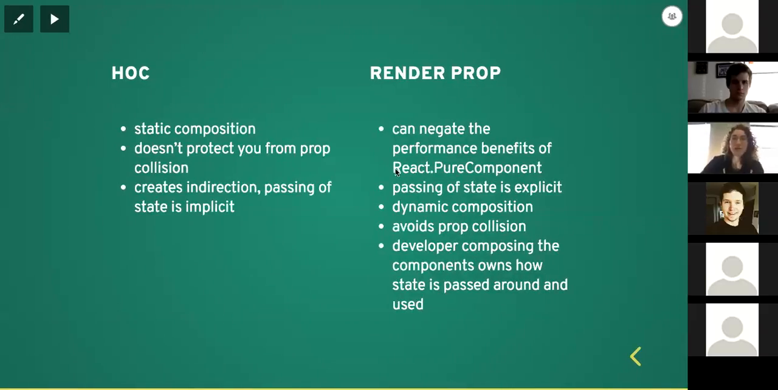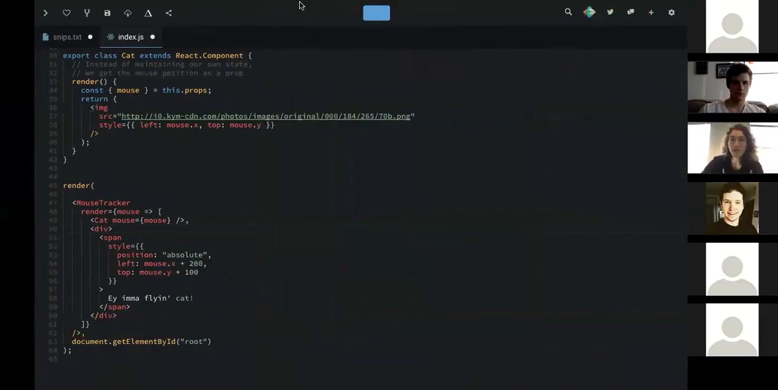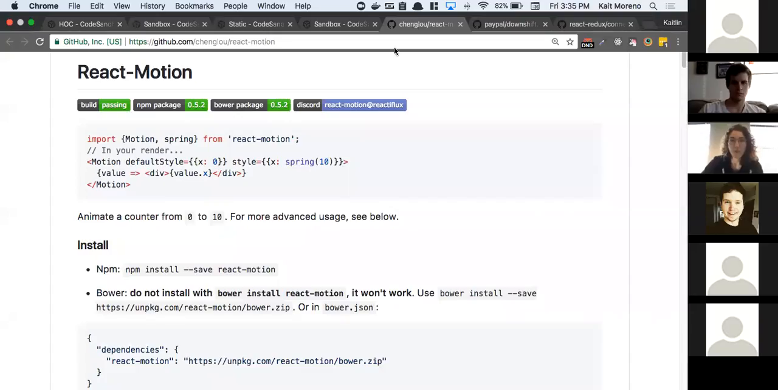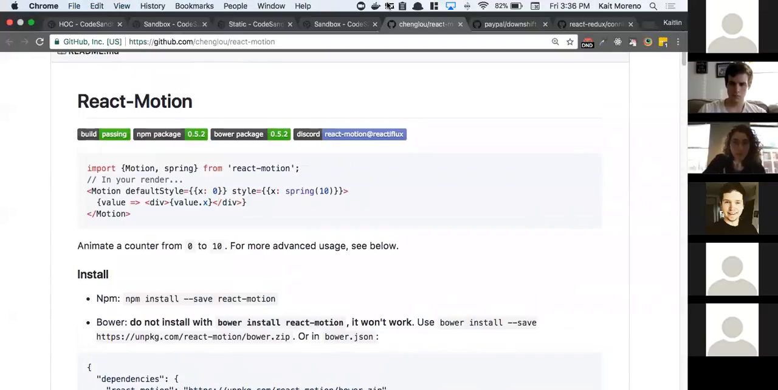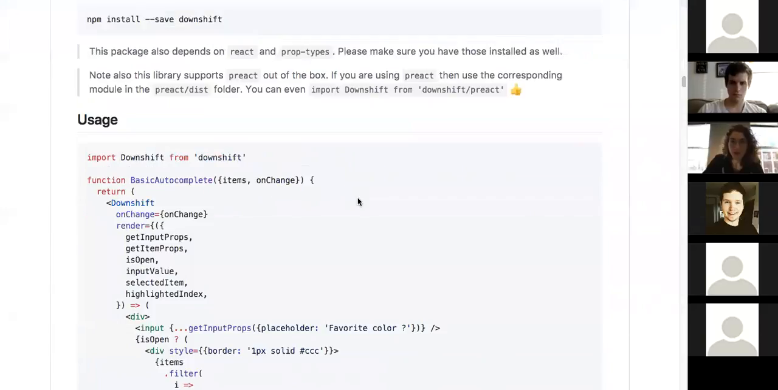Yeah, so there are some popular libraries using this pattern. The first one that comes to mind is React Motion. Now they're implementing it a little bit differently. They're doing it using the function as children pattern, which is basically the same exact pattern, except they're using this.props.children in order to render. So another library is Downshift.